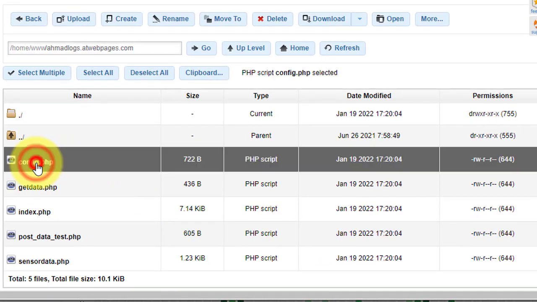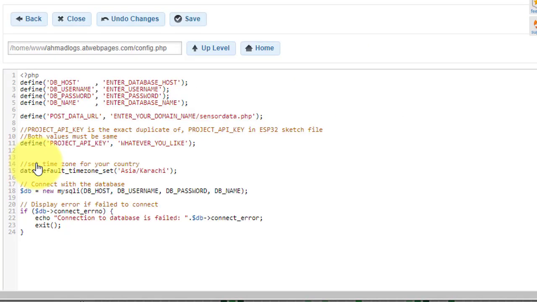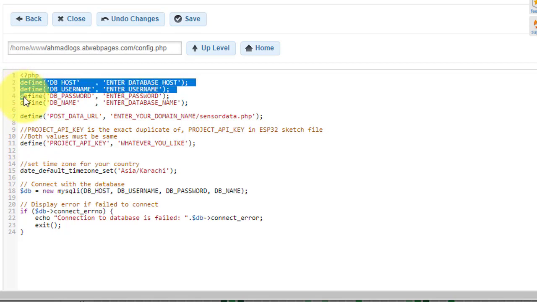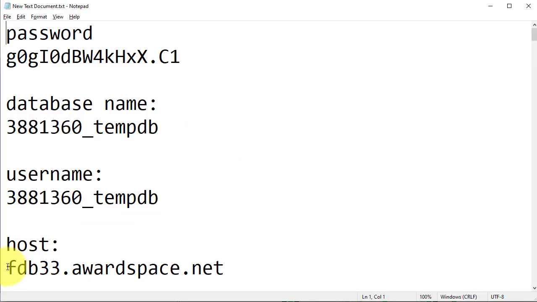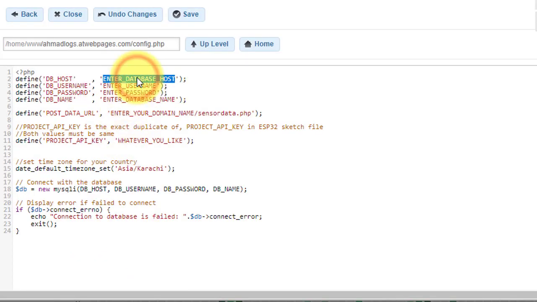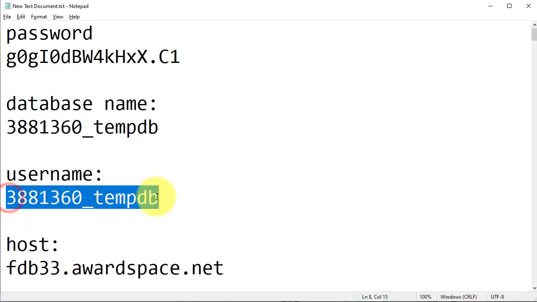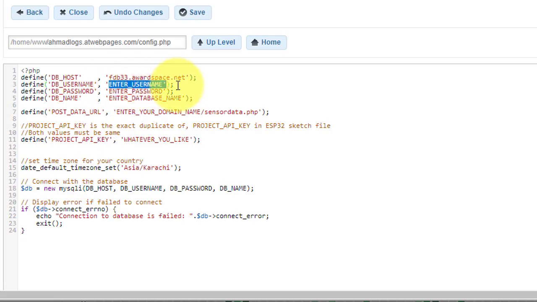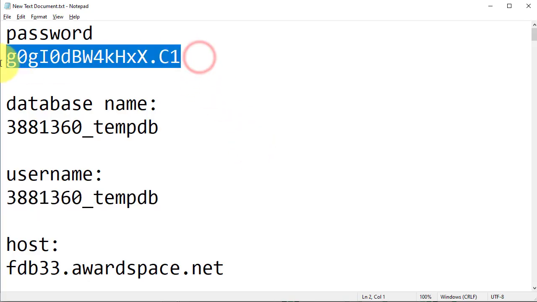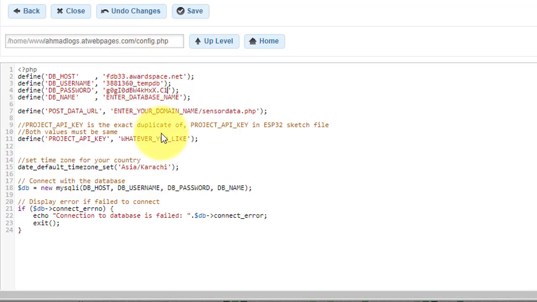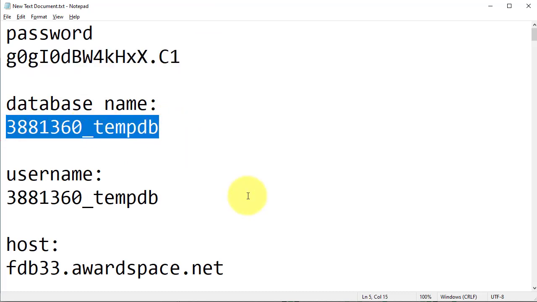Now, open the config.php file. First, we will enter the database credentials that we have already saved in Notepad. I will enter the host, database username, database password, and the database name.